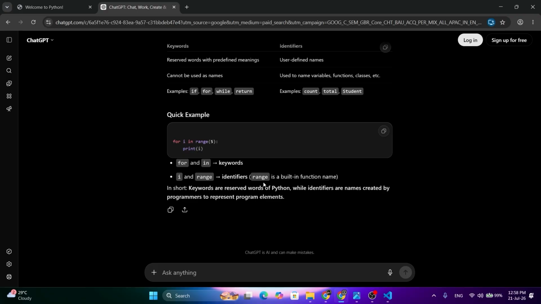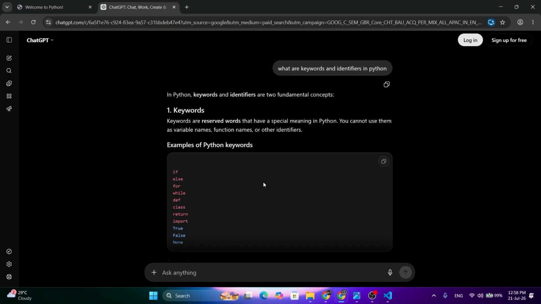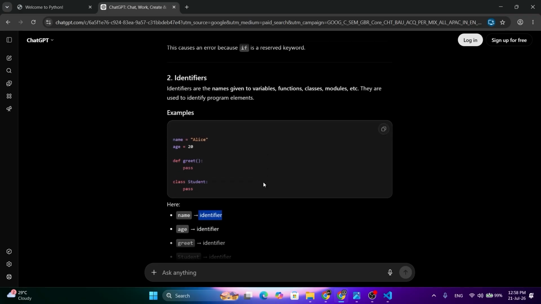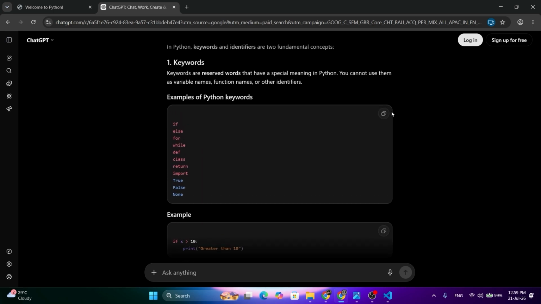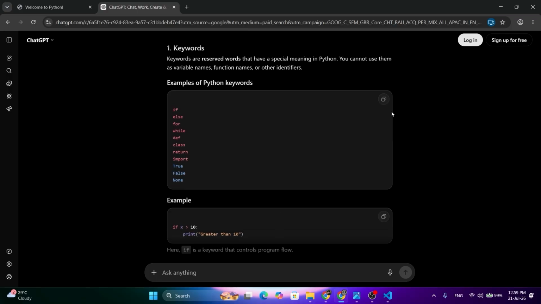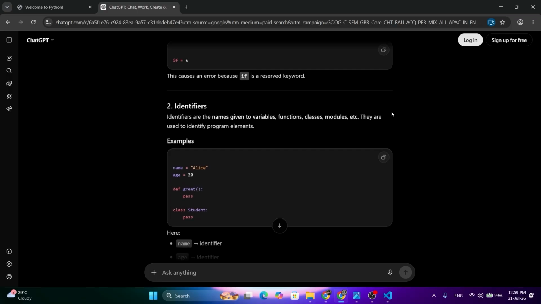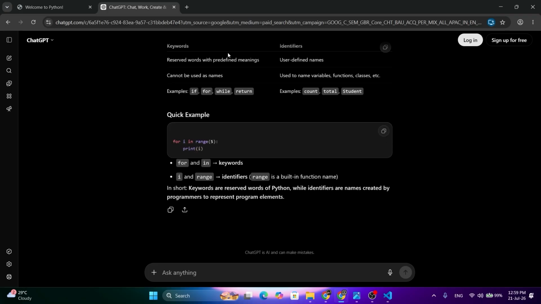So now you have learned how you can simply type and see how to learn anything, how to understand anything. It has beautifully given me. I don't have any subscription here, and I have not logged in to my account on ChatGPT. But you can see that even in the basic version it has given me the stuff so beautifully that anyone who is starting with Python can simply understand it. So this is all about keywords and identifiers.